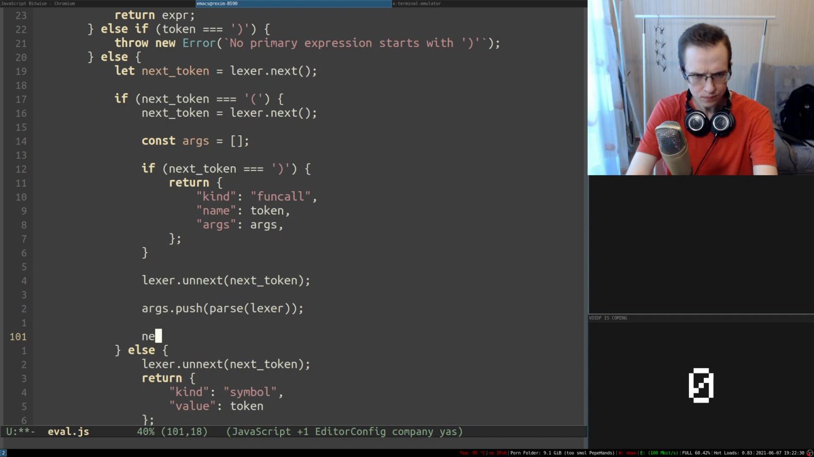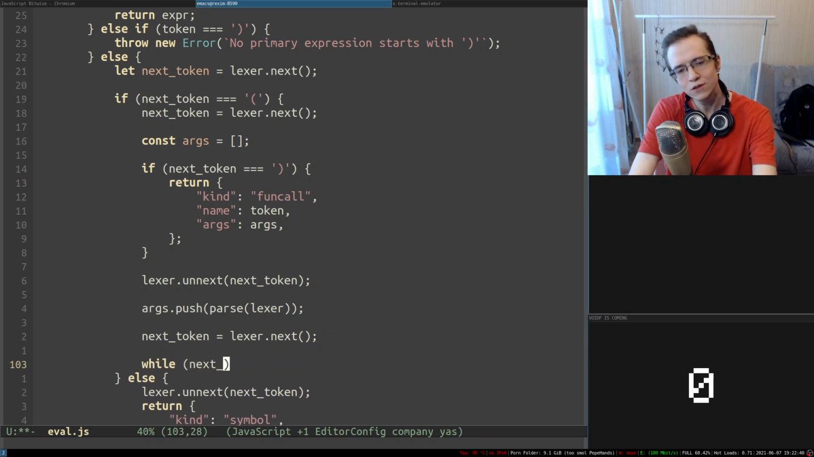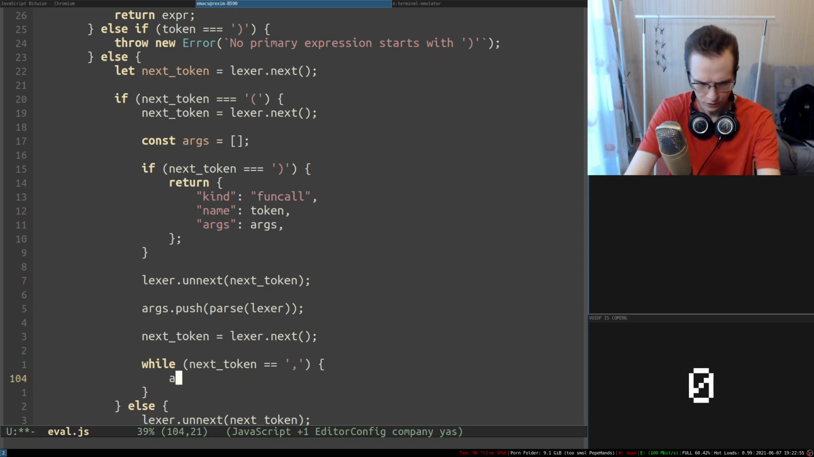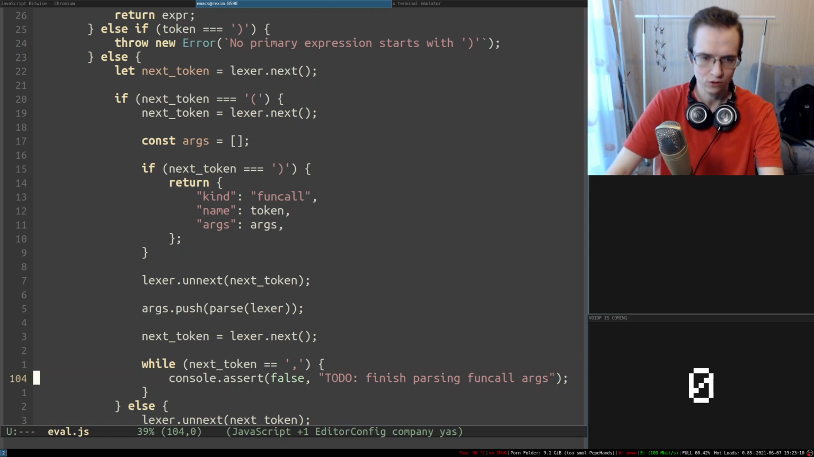So after that, I'm going to do that again. Next token, lexa next. And while next token is equal to comma, right? So we need to be able to actually identify, tokenize commas appropriately. So let's do assert false to do finish parsing fun call args. There we go. So it's not really assert, but it's console assert.